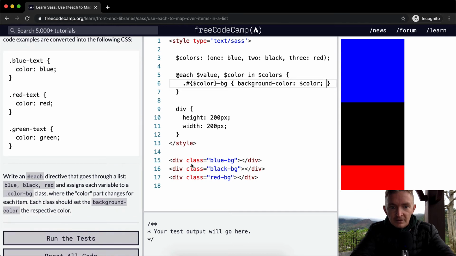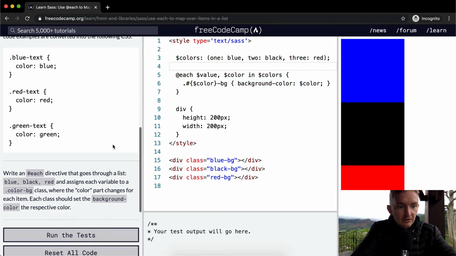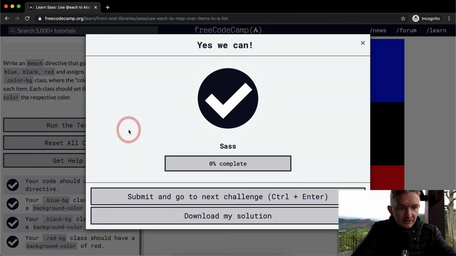And there we go, we did it. The blue background color is set to blue, black background color, and red background color. And we've done that with just 1, 2, 3, 4 lines of code and an empty line. I think this is going to pass the test.